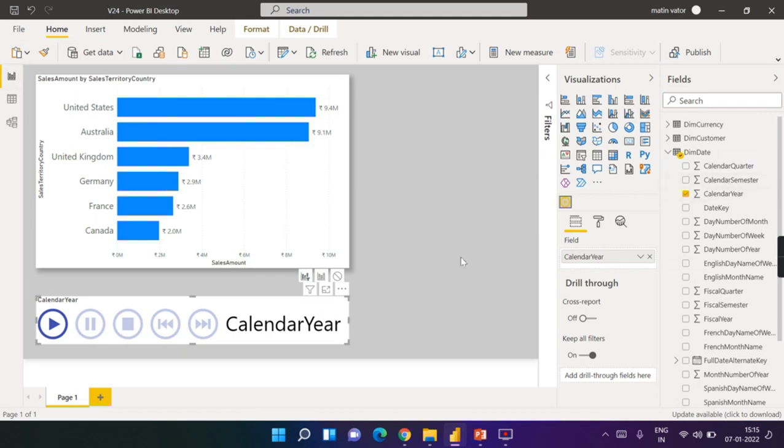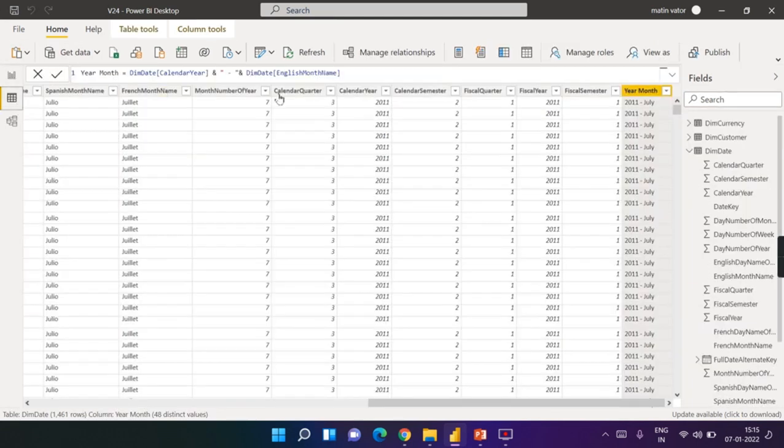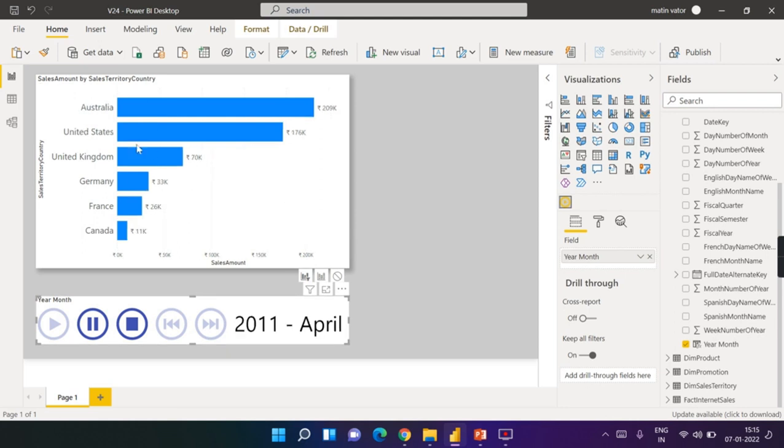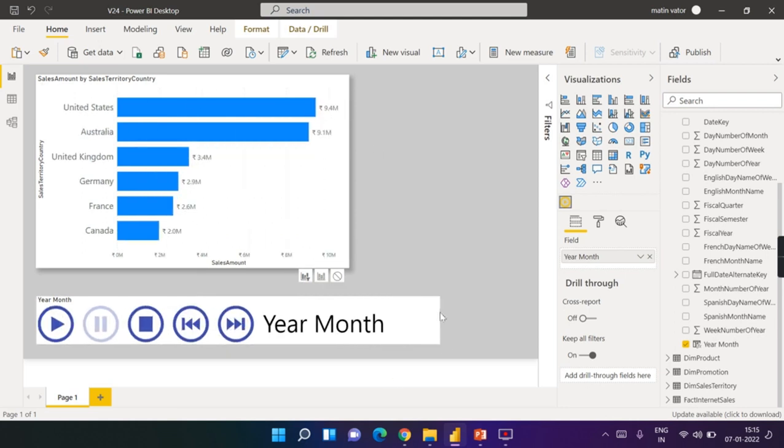I have created another derived column for you. Let's see here, that contains year and month. Let's try to play this derived column. So I have year and month. Let's play and see how the data moved for different months and years. Now it looks much better.